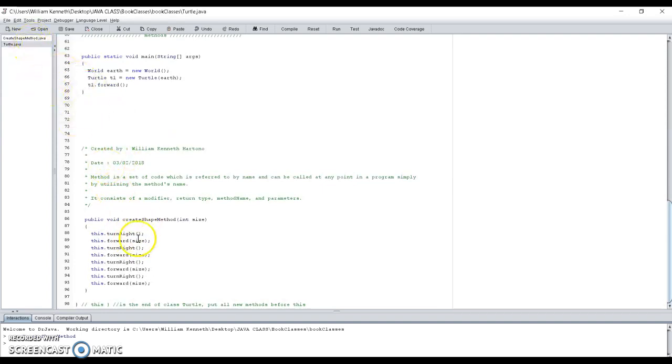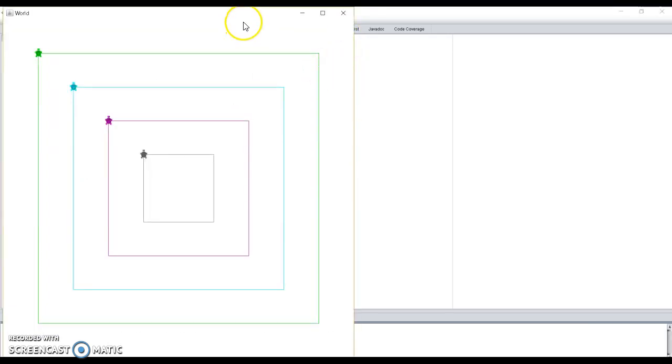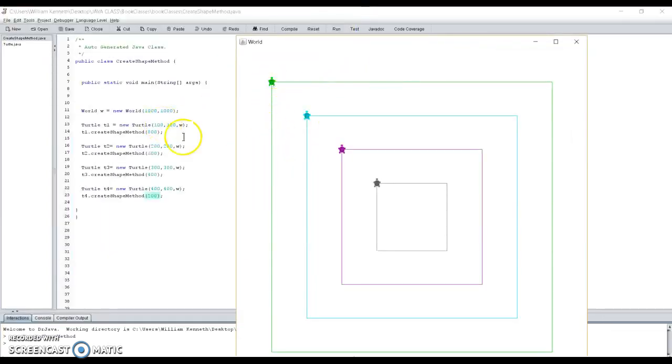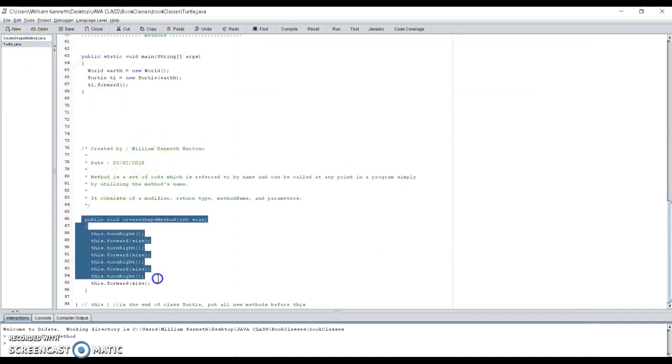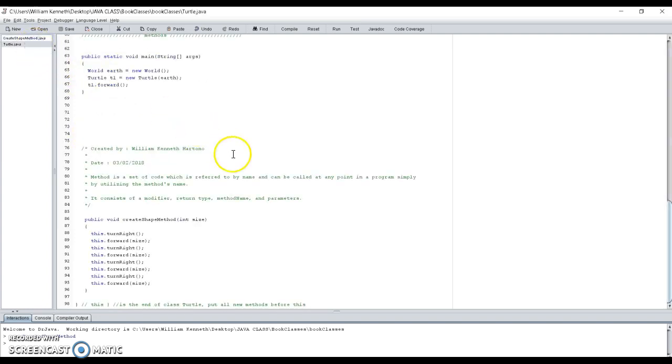Every size will be replaced by 800 for turtle 1, for turtle 2 it's 600, turtle 3 it's 400, turtle 4 is 200. To show the finished product, it's going to be like this. As you can see, turtle 1 is the green one, turtle 2 is the blue one, turtle 3 is purple, and turtle 4 is black. All called from the previous method, which is right here. Every turtle does the same instructions, just with different sizes. And that's an example of a method.